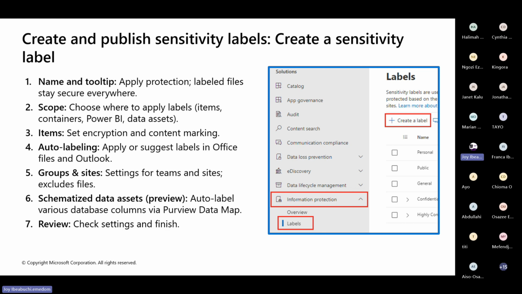You've created your label. Let me open my tenant and see if I'm able to create a label. Okay, we can create a label. Let me share the screen. Let me know when you see my screen that allows us to create a label.